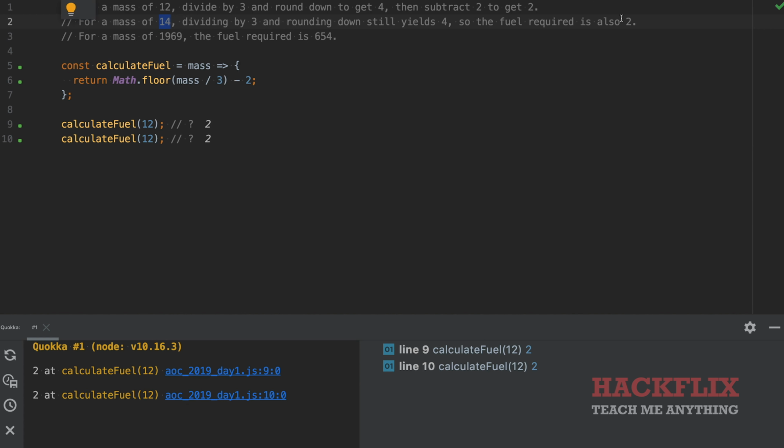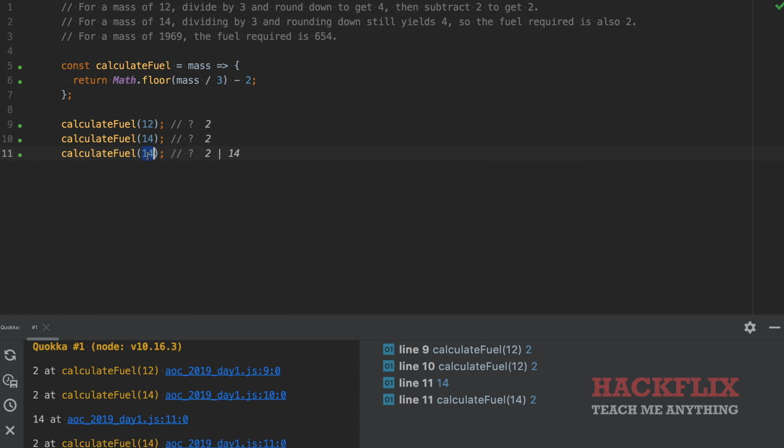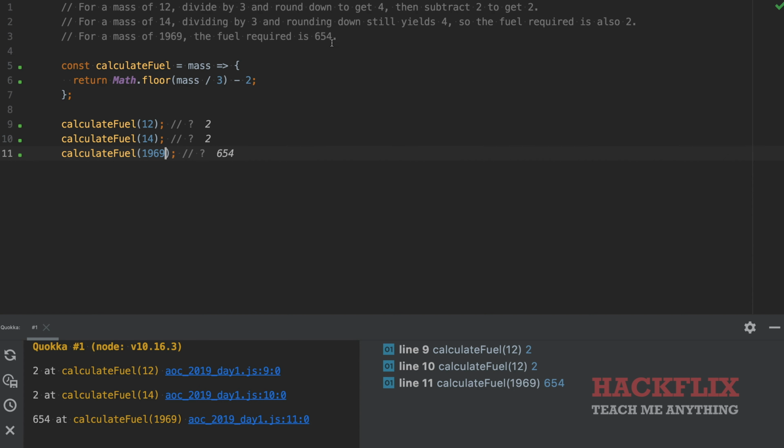It should also give us 2. So let's see if that works. Yeah. Okay. Still gives us 2. And then we have another example, 1969. And it's already working. It gives us 654.